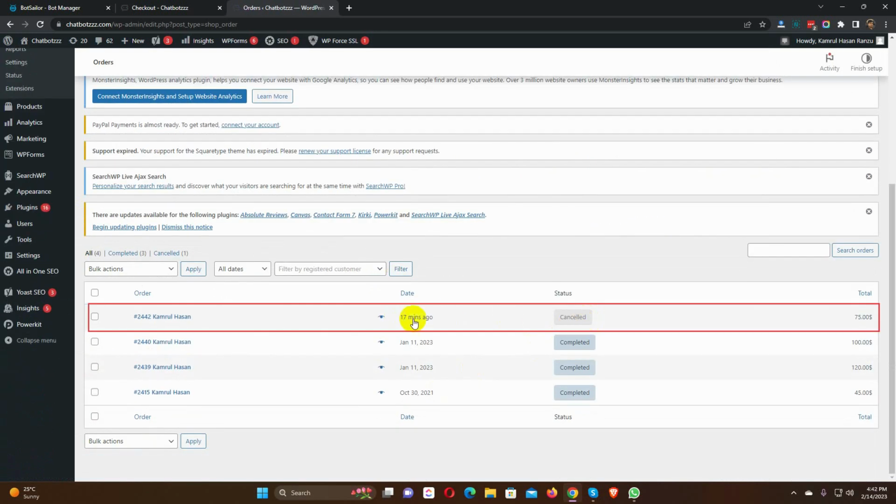That's how we can use BotSailor to verify a cash on delivery order by sending a WhatsApp message.